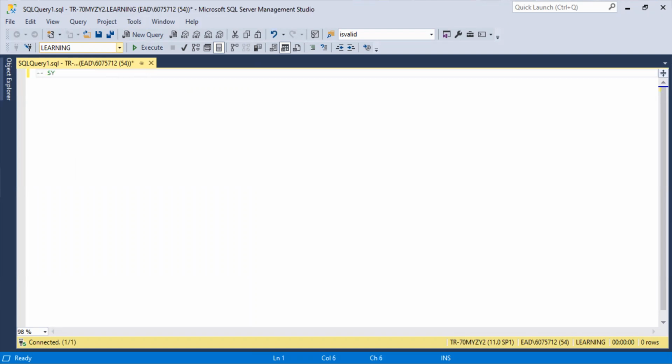We will start with system functions. We have 4 types of functions: aggregate, mathematical, string, and date. These are the 4 types of system functions we have. There are a lot of functions in string and mathematical, so we will be discussing only the main ones. So let's talk about aggregate functions.